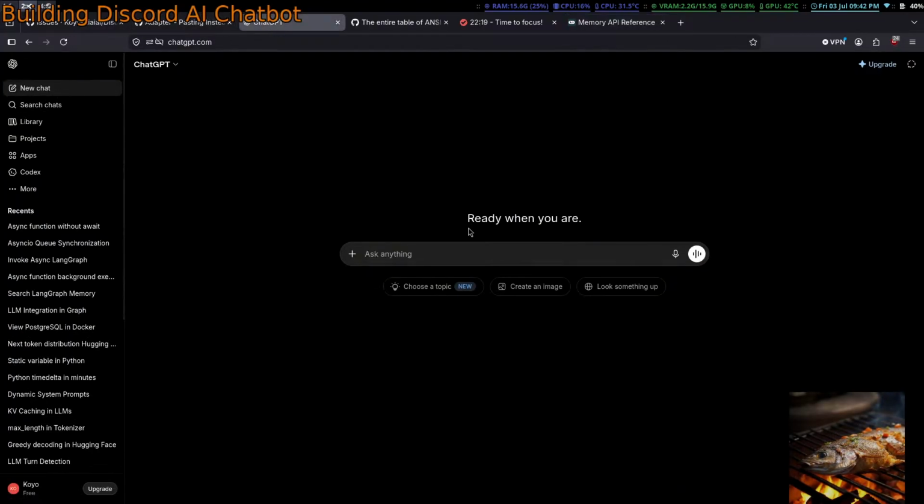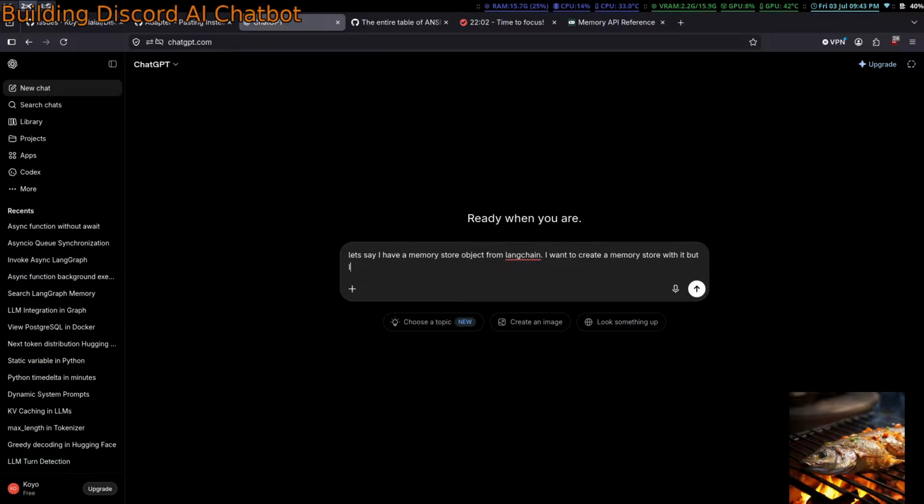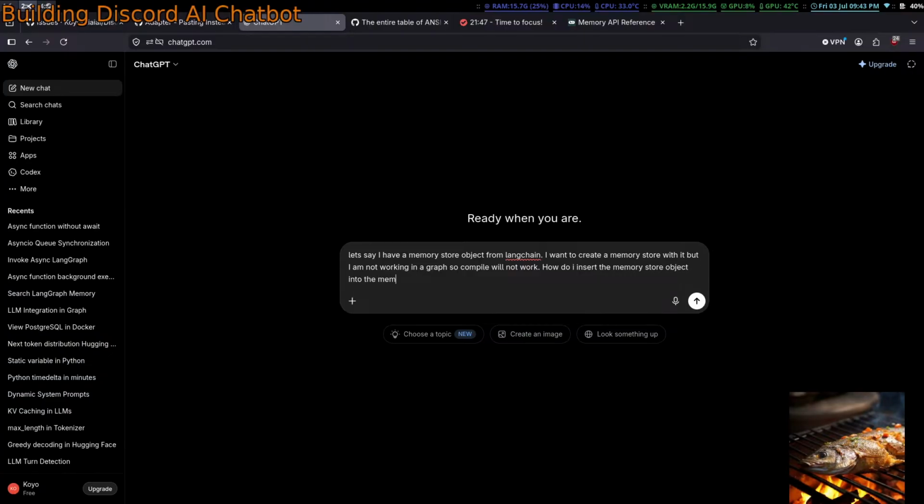Okay, so let's say I have a memory store object from LangChain. I want to create a memory store with it, but I am not working in a graph, so compile will not work. How do I insert a memory store object into the memory store manager?